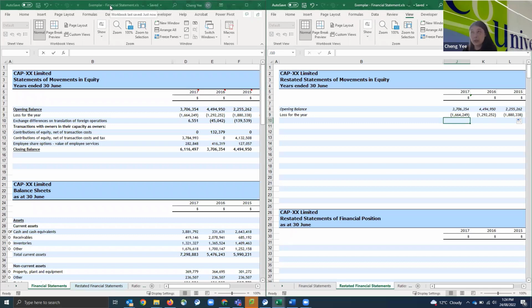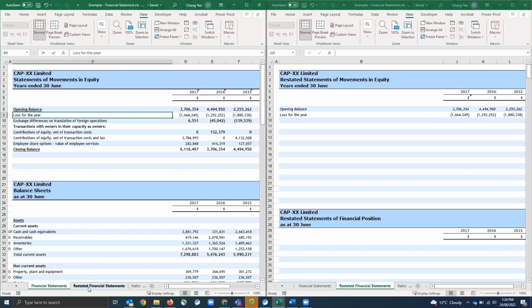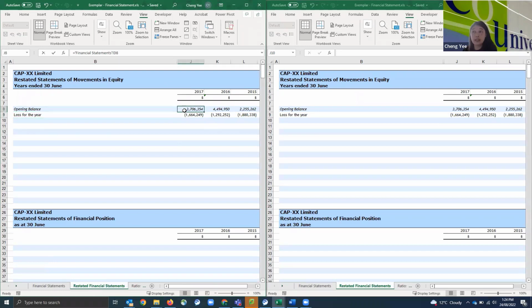They are the same. If I come back to the first file and click on the restated financial statement, it is also updated. Because this is the second file, I can simply close it if I don't want to use it anymore, or I'm done with it.